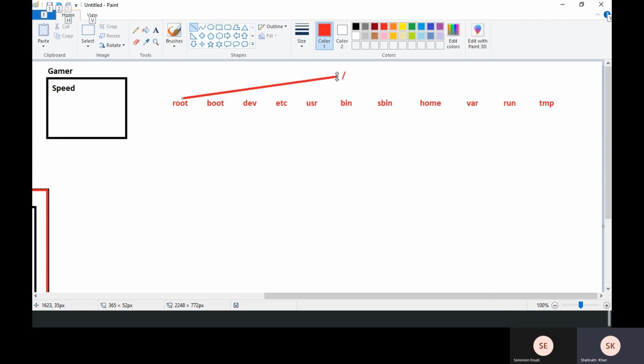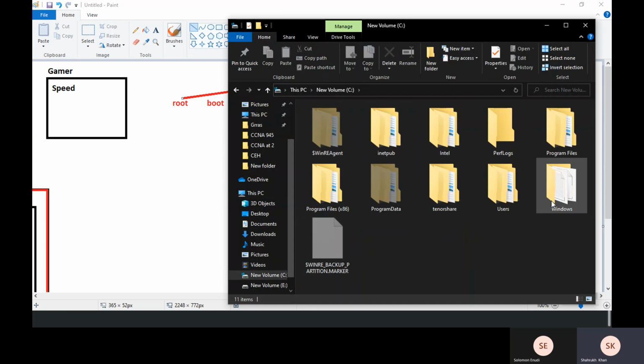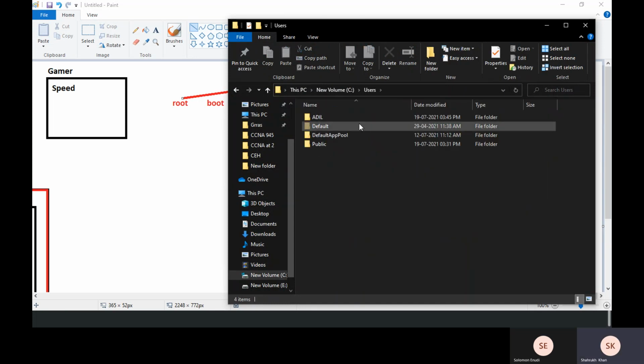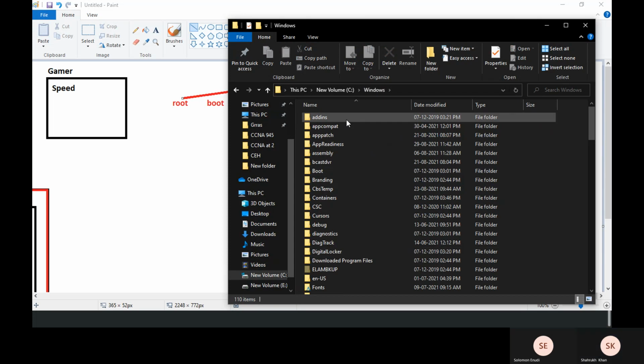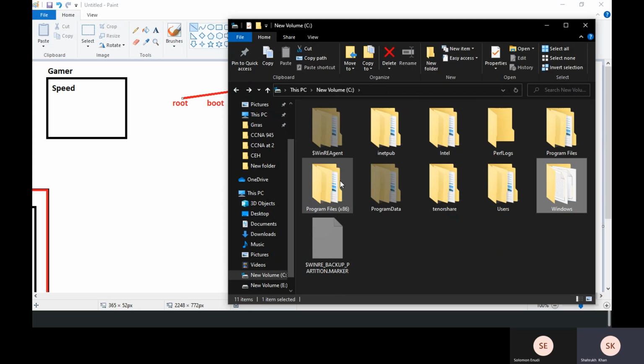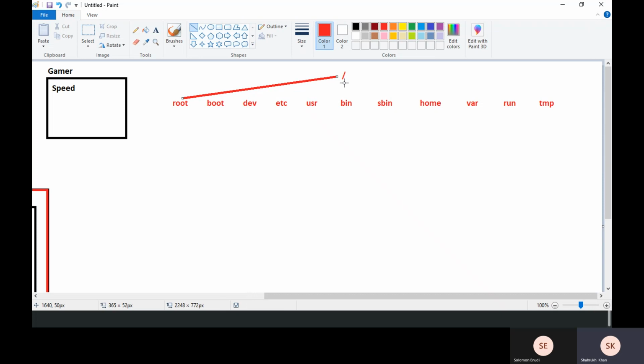Just like if we go to C drive, here multiple folders are available. In Users, all the files related to the user are available. If we go to the Windows directory, all the files related to booting the system, or you can say the Windows operating system, are available. If we go to Program Files (x86) or Program Files only, then all the software which we have installed will be available. So each folder has a purpose of its own. Just like that, in Linux too, each and every directory has a purpose.